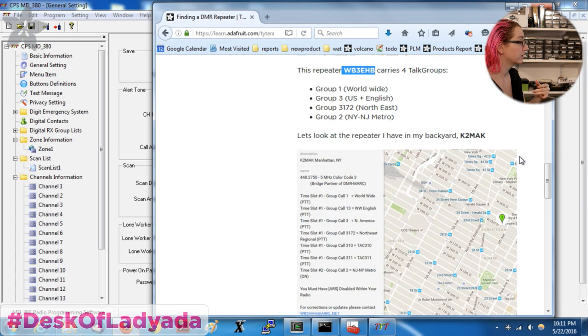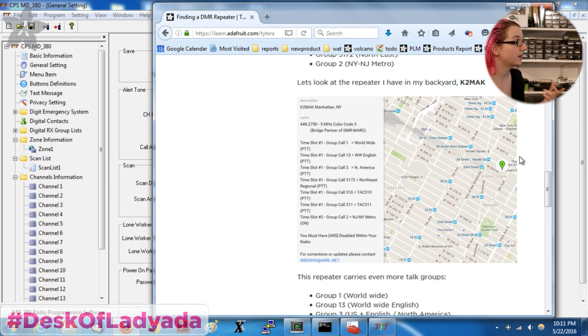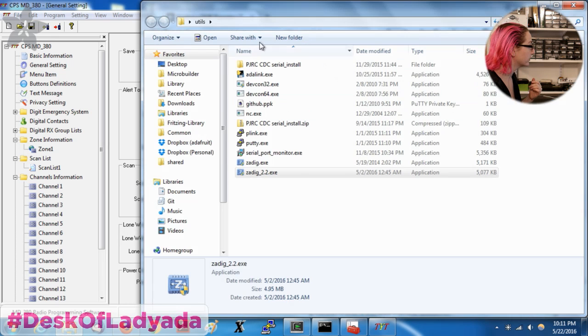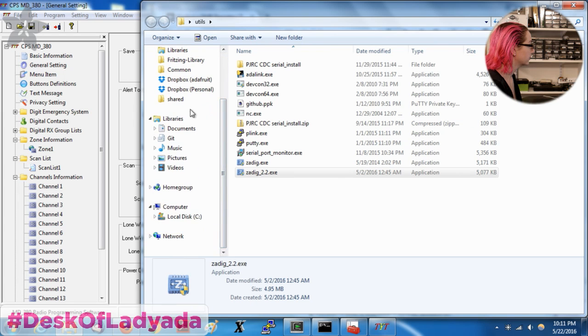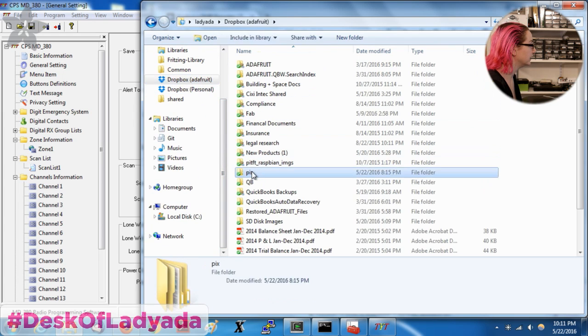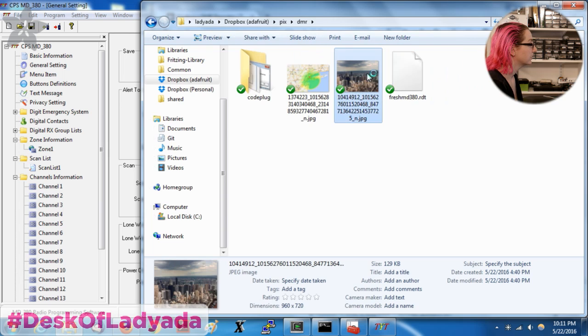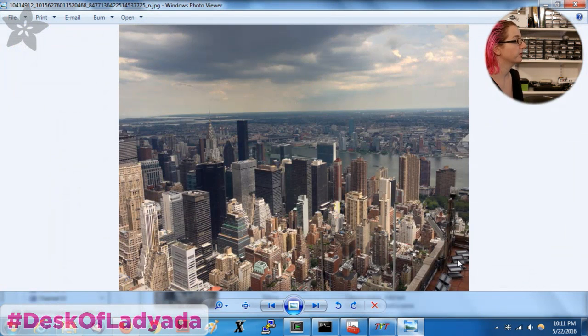So the closest repeater to me is K2Mac, which is actually on top of the, not World Trade, the Empire State. And there are actually some cool photos. Let me see if I can grab them because they were pretty neat. Yes, this is a photo from the repeater. So you can see all of New York and beyond.